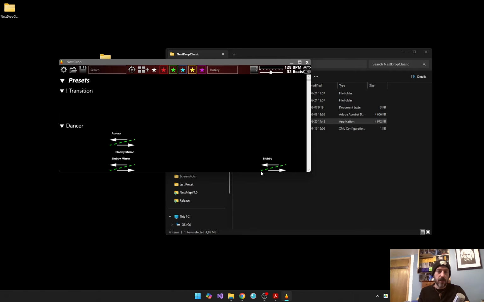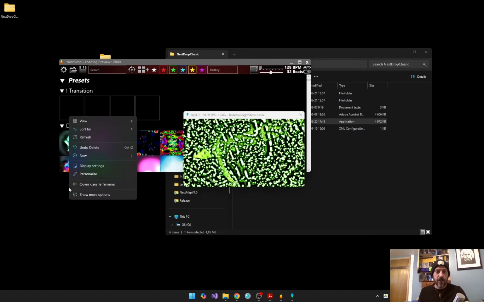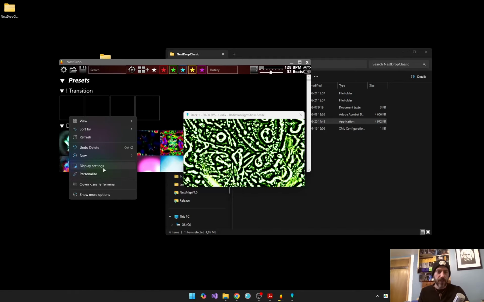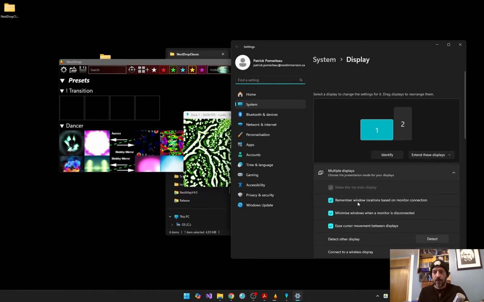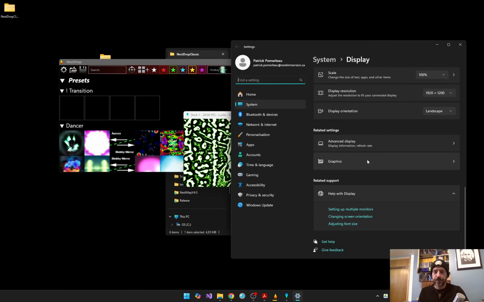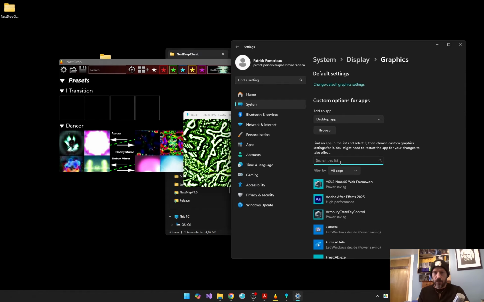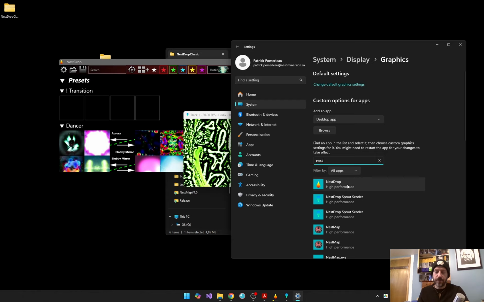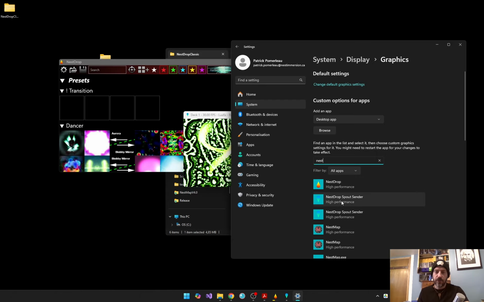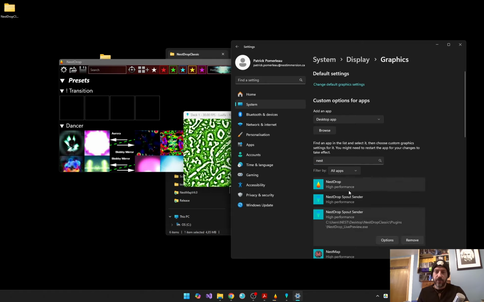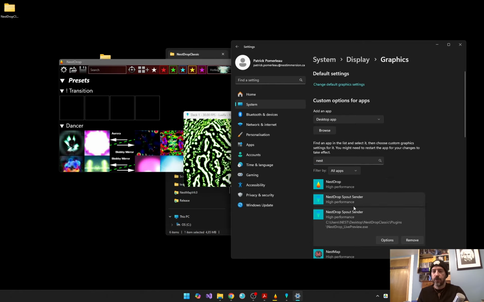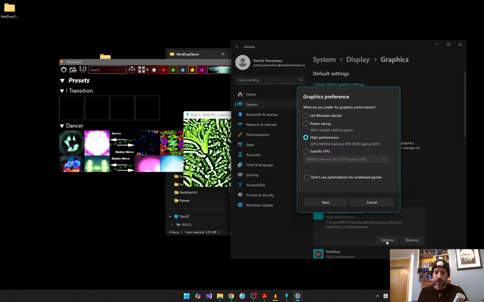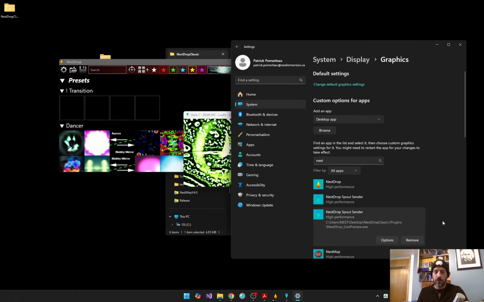And what this does is, if you right click, display settings, and scroll down to graphics, it will create three entries for the main exe, but also for the Spout sender and the live preview. So all three will now use the high performance option. If you want to roll back, you can remove them or just change the option.